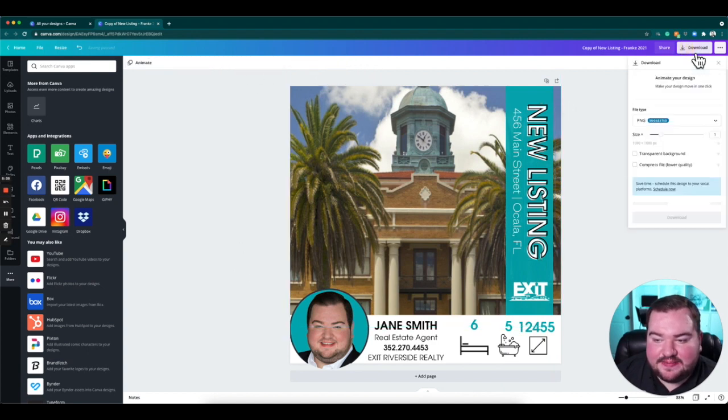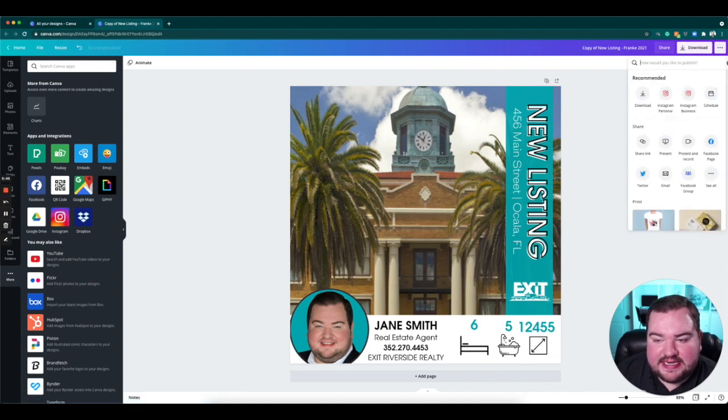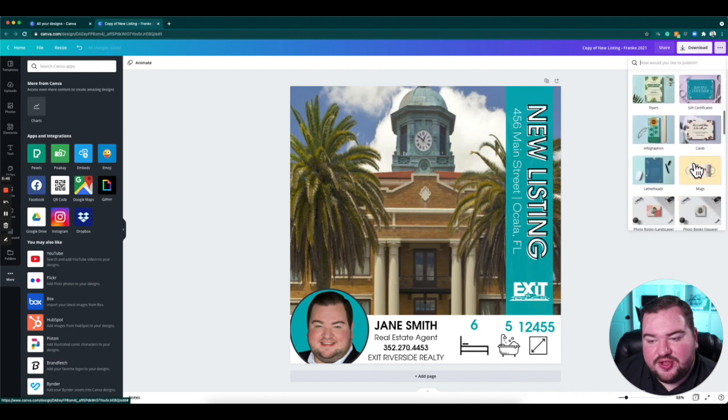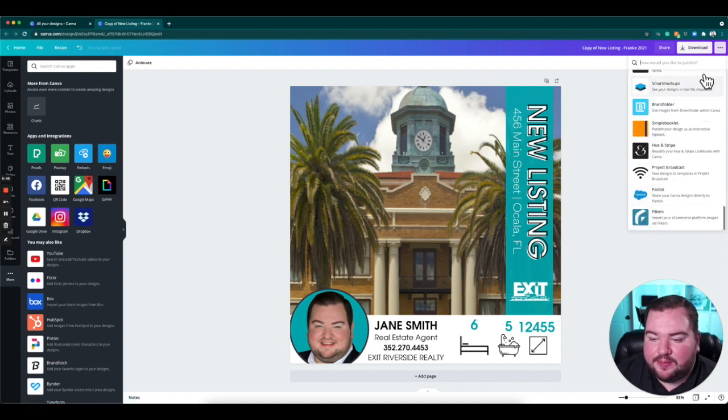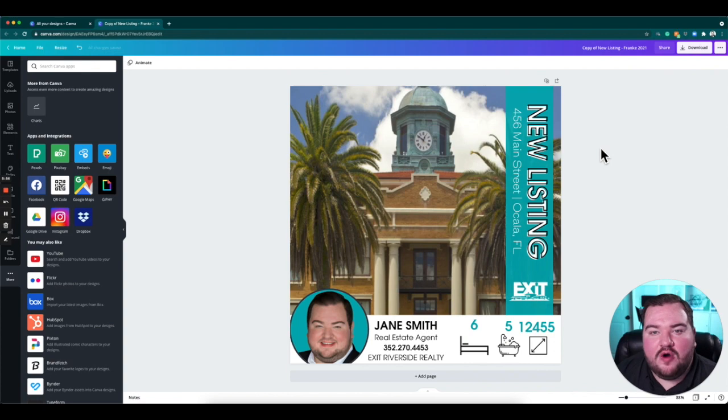And then you've got some options under download. You have the different downloads you could use, as well as under the 3 dots as far as navigation goes. There's some different things where you can send things to print. You can send them to specific platforms. You can schedule them for your Instagram business or Instagram personal pages, all through there. So that is just some overview of Canva's navigation tools.